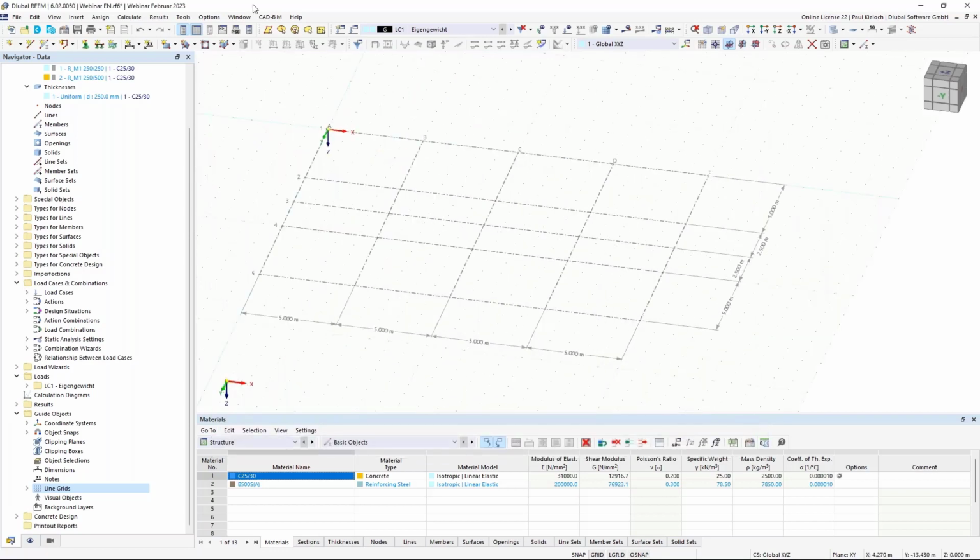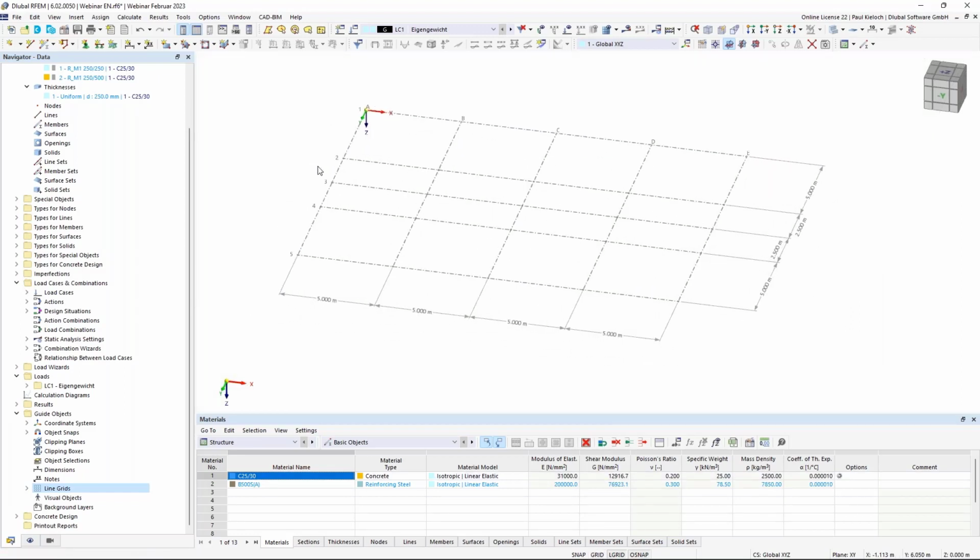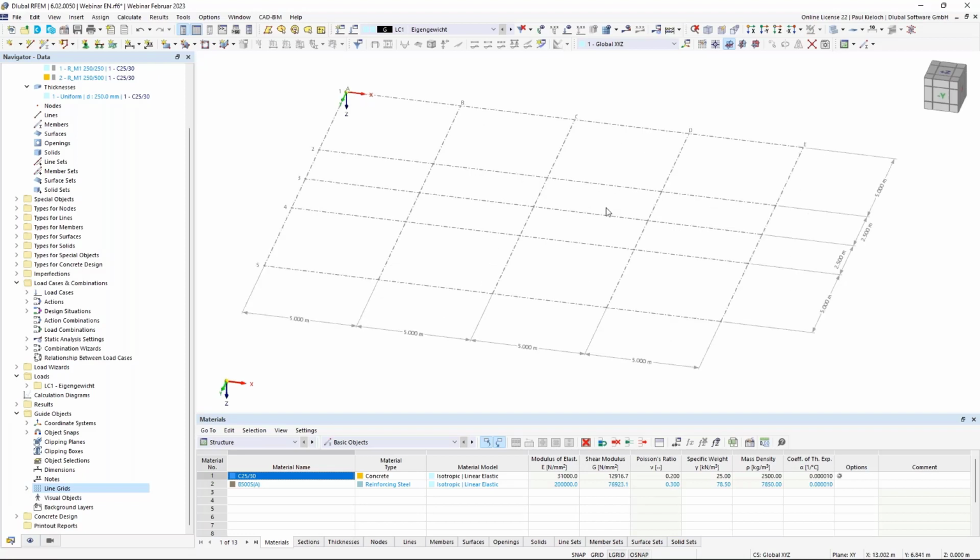It looks like this. And on this line grid, I will create my slab and my beams and columns and so on. So I can switch off the grid in the background, and then it's a little bit cleaner if you just see the line grids.